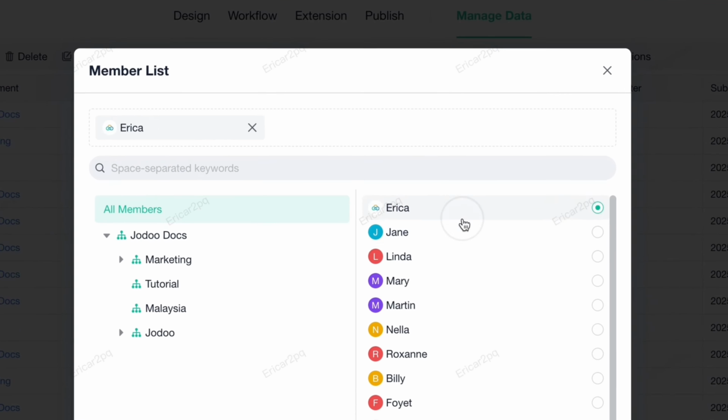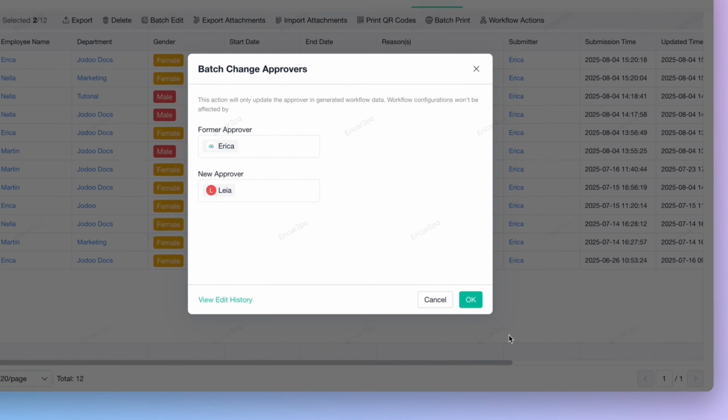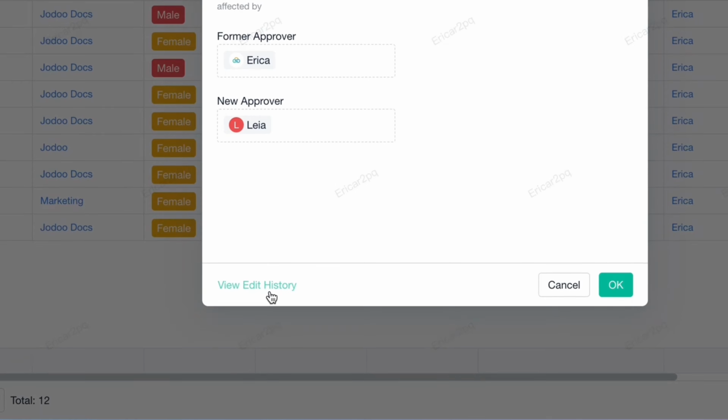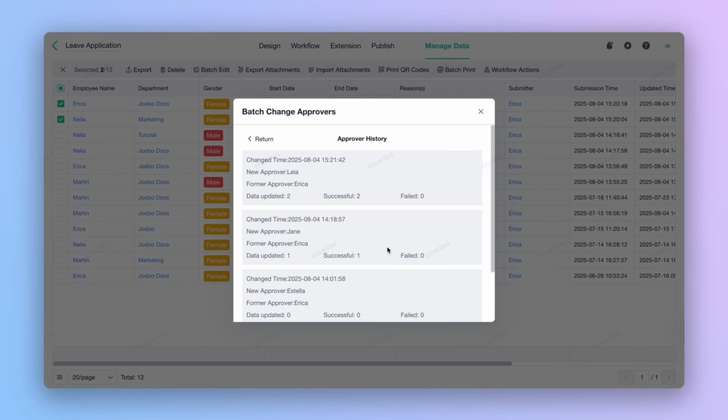Select Former Approver Erica and set a new approver. Click OK, and the system will begin updating all selected workflows. Then you will see a detailed results page showing which records were successfully adjusted. Also, you can click View Edit History to track the full history of approver changes.